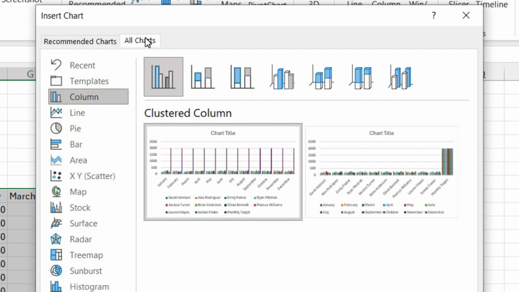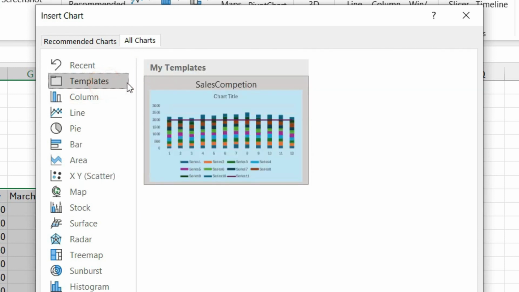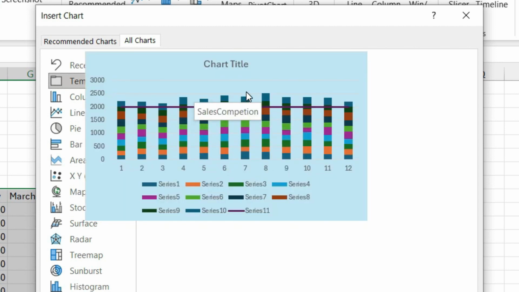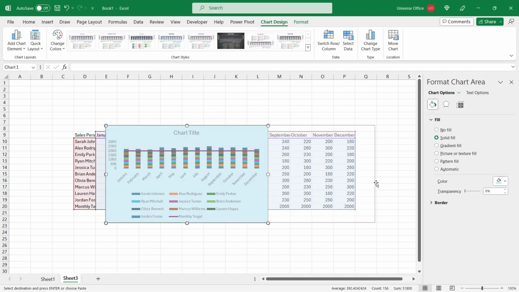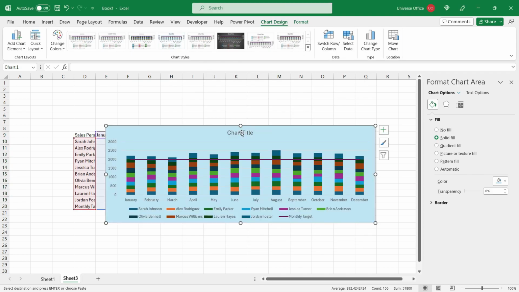And if you look at the list on the left hand side, you have a new folder called Templates. And here we go, I have my Sales Competition chart template saved. I select the template and then I simply hit OK. And voila, my chart has been recreated the same way. And I just need to rename it as I wish.